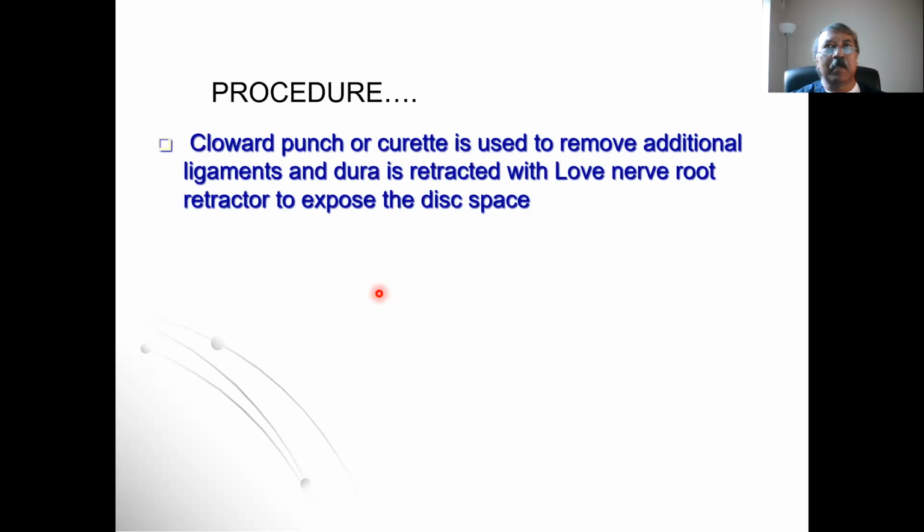At the level of lumbar 4, we only have dura sac. So underneath the dura sac, we have these nerve roots. They are causing these excruciating pain because of compression of the herniated disc. So in order to get to the disc, which is located in between the vertebral body, we have to retract this dura sac.